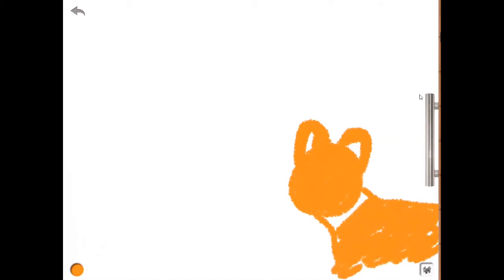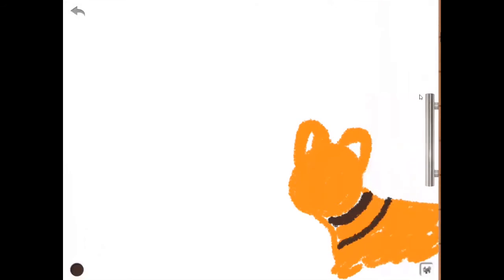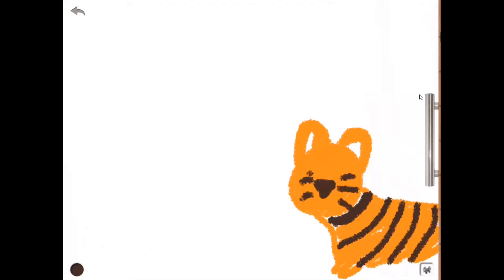All right, I need to get black because I want some stripes. So I'm going to add this stripe. There's my stripes. I'm going to add a nose, some little stripes, whiskers on his face, eyes, okay? Just your basics, and maybe we need to have a mouth in there too, okay?